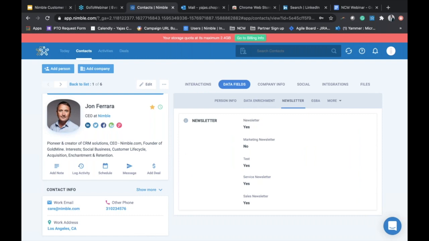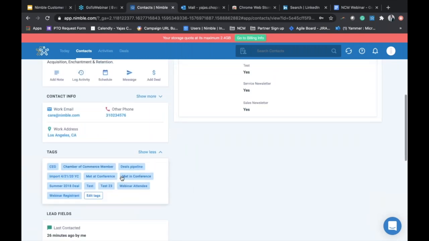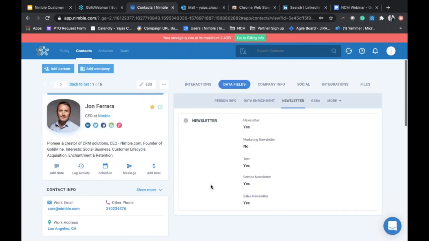So it's either a newsletter or there's something about the demographics, where they're from, which location, what gender they are. That could be a data field. But a tag would be something like maybe you met them at a conference, maybe they showed up for a webinar. You can tag them that just to make sure that you can identify them when you look at their record. So that's the difference between tags, data fields, and lead fields, and everything else in a contact record.